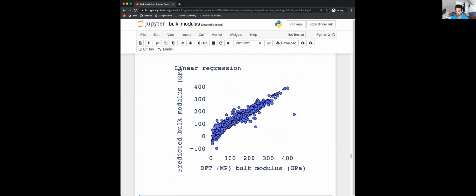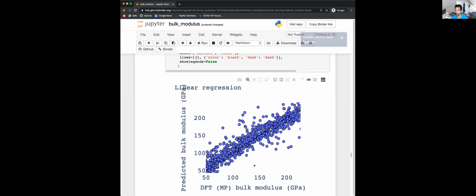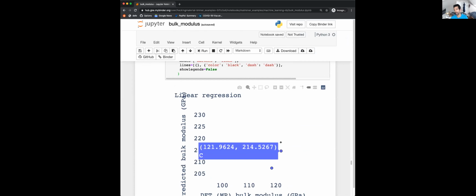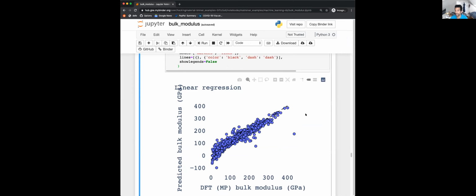So as you can see, I have this nice graph, which is basically the DFT predicted bulk modulus versus the bulk modulus predicted from my machine learning model. I can highlight over this and see each individual data point. I can zoom in on some of these outliers, which seem egregious. 121 versus 214. Carbon polymorph, not surprising. Carbon has some very interesting bonding with very weird mechanical properties. So this very simple model probably did not predict it well. Then I can go up here, click on autoscale and get back my full graph.